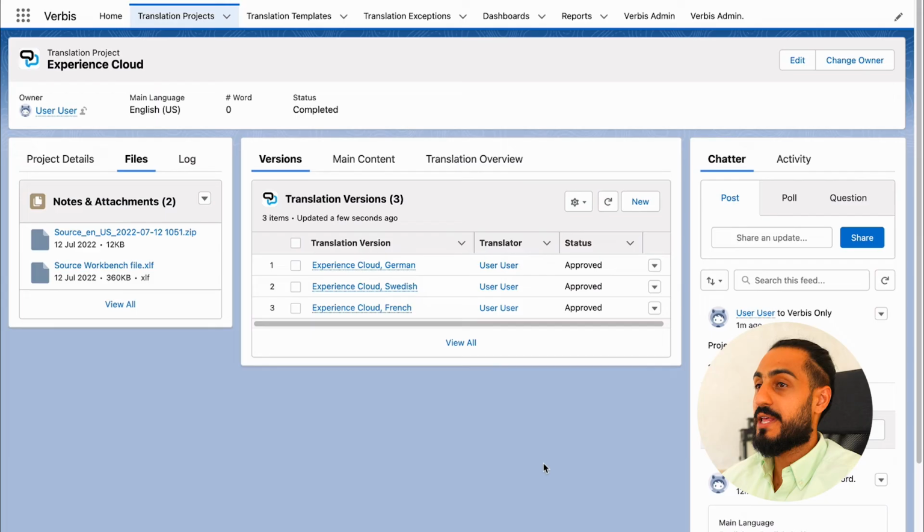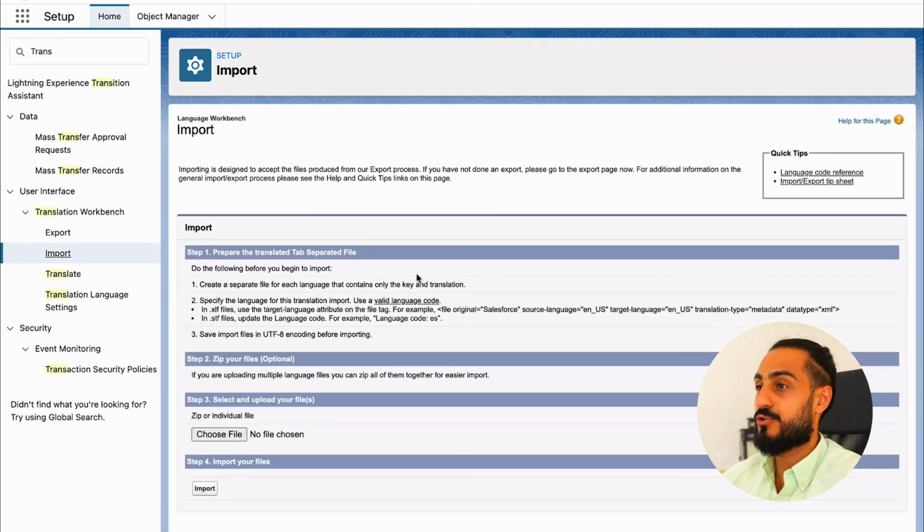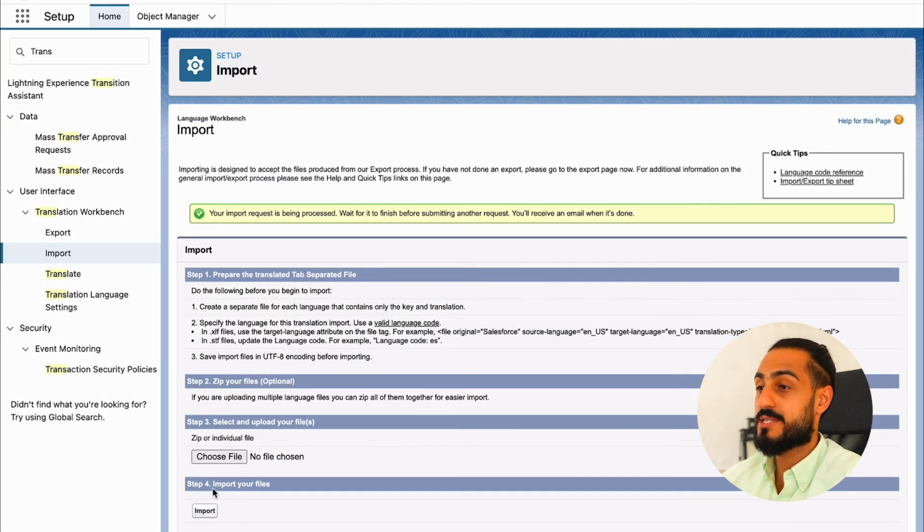When you have downloaded that, then we can switch back to the translation workbench again, where you need to go back to and import the file we downloaded from Verbis. Translation workbench will start to import this as a batch process.